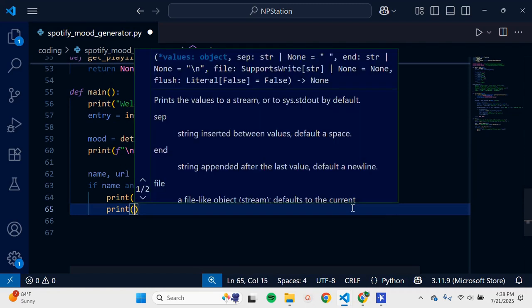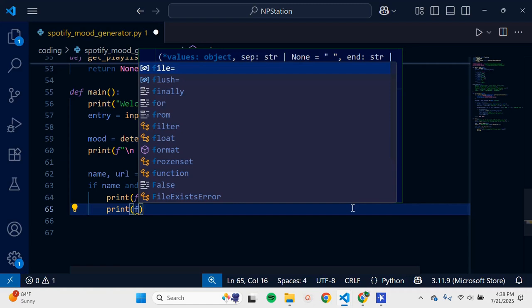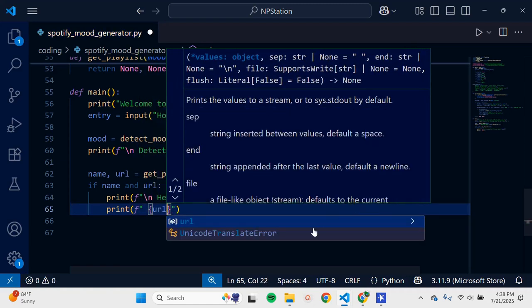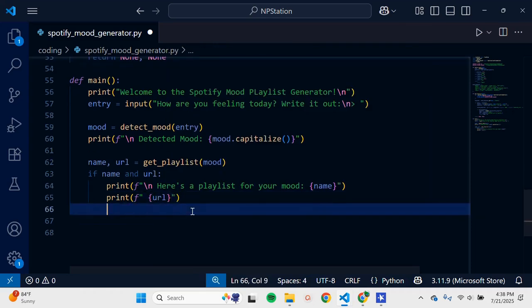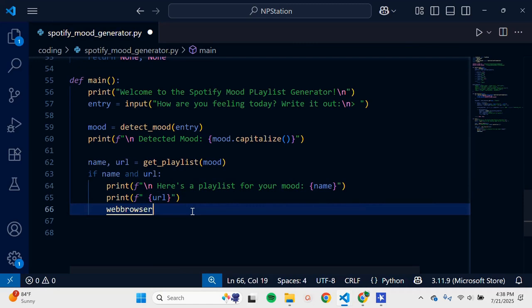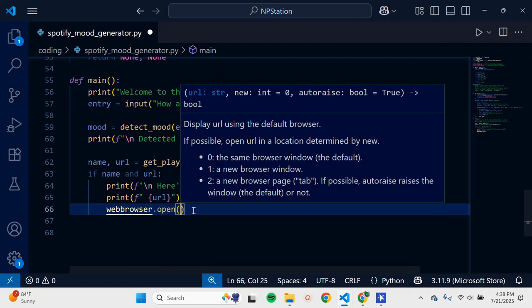And then we'll say another print function in order to get the URL. So we'll say the double quotes and in curly brackets URL. So it'll extract the URL as well. Now we'll use that module that we imported, the web browser, right? So we'll say web browser.open URL.